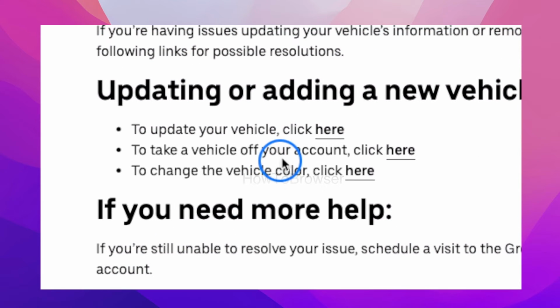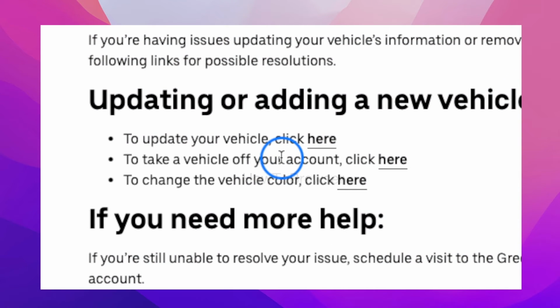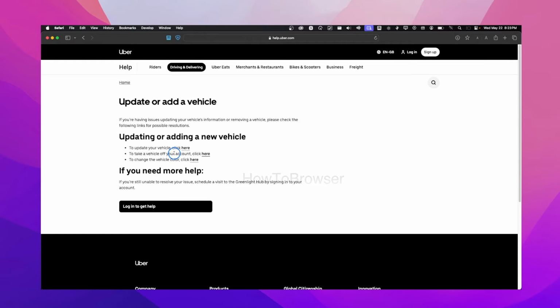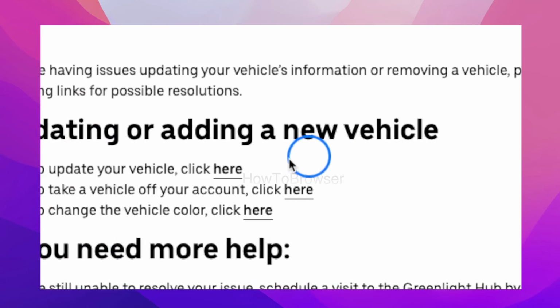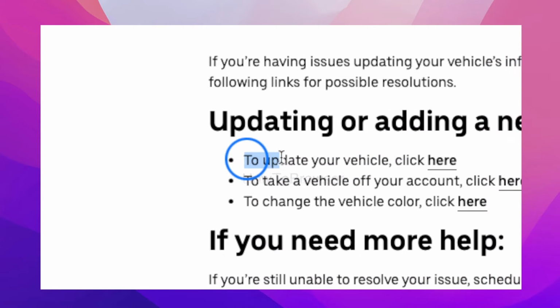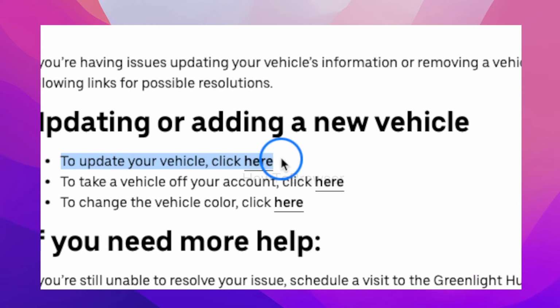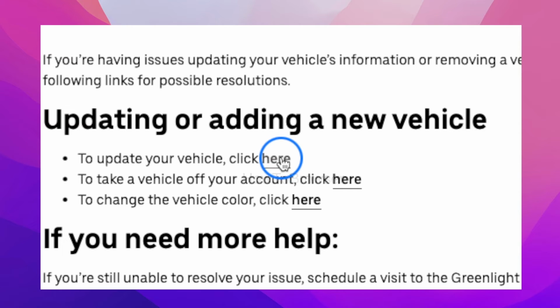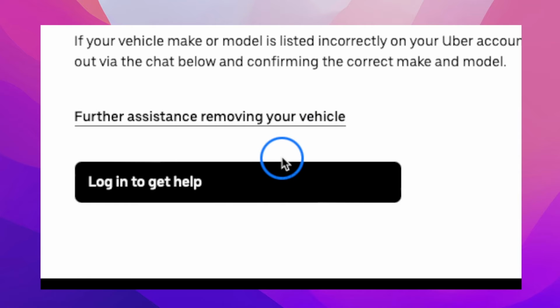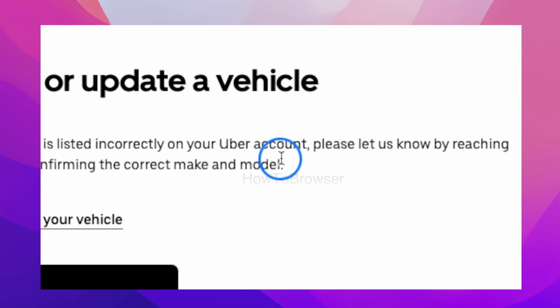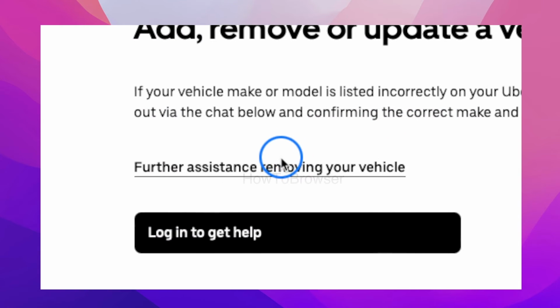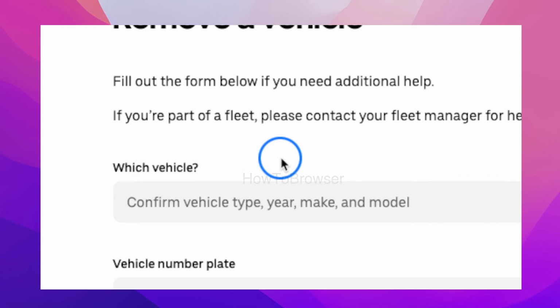And this is what we should see on this page. Here we have update or add a new vehicle. If you want to update your vehicle, click here. So let's click here because we want to update our vehicle. And here we have add and remove, your update. That's where you have to go.